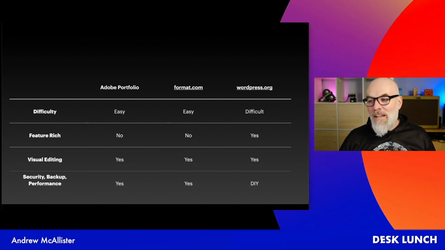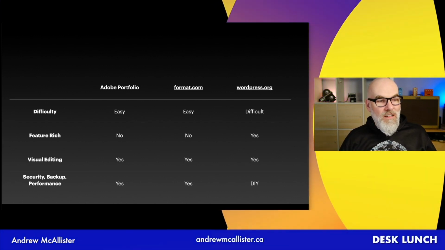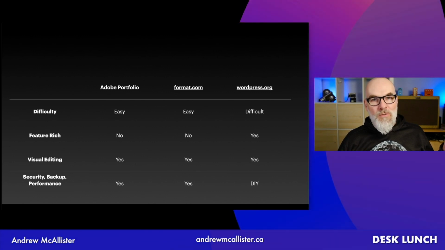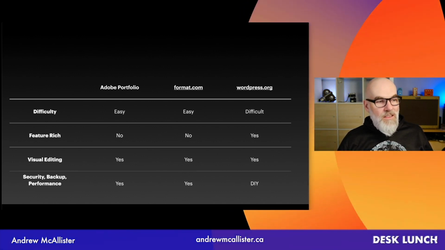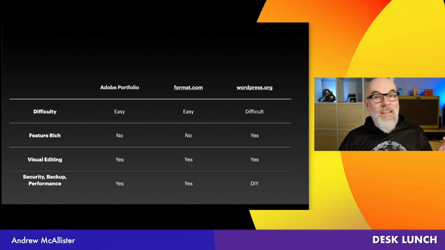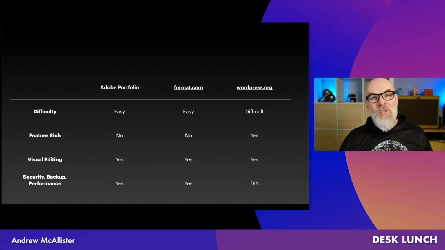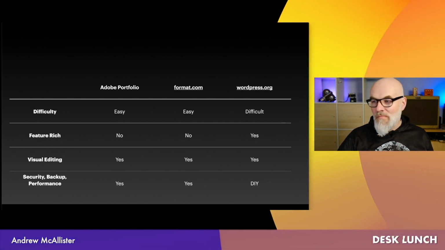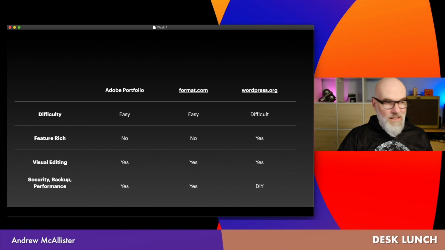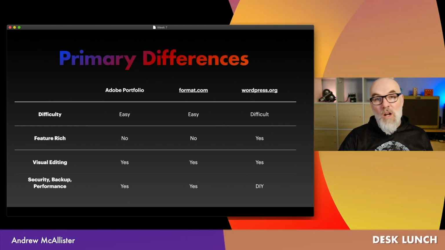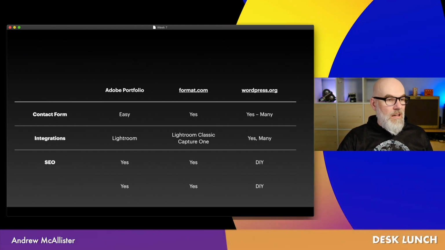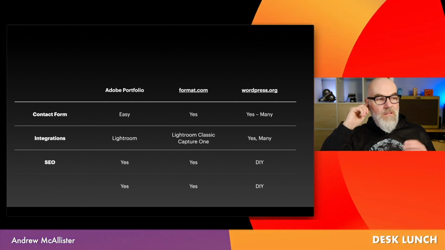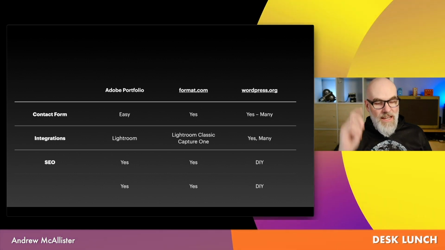And so in this lovely chart that I have, something that you don't really realize is that Adobe Portfolio, they're hosting the site. They're making sure that it's secure, that it's backed up, and that it performs well. That's something that you kind of have to take care of yourself with WordPress. And I'm going to go into a little bit of detail. Oh, primary differences. There's my title. And then also there's integrations. And then I mentioned SEO.